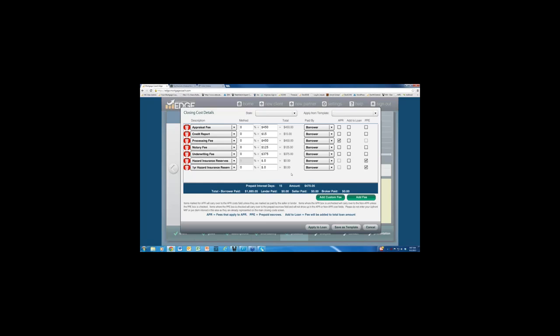A HUD one really doesn't tell you if it's an APR or not. It will tell you fees and fee descriptions, but not so much if it's an APR item. So I would definitely go in and try to look for a fee cost sheet or an itemization where basically it's also breaking down the APR versus non-APR fees.